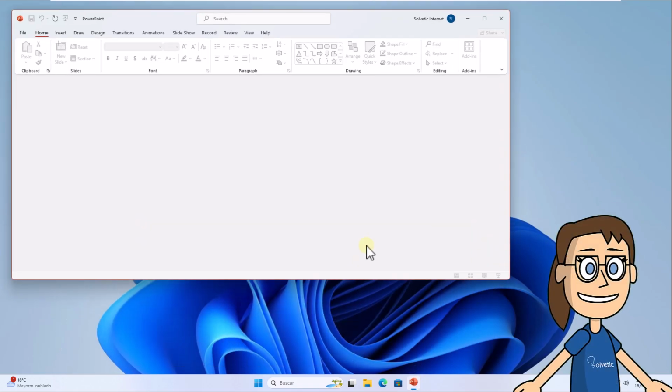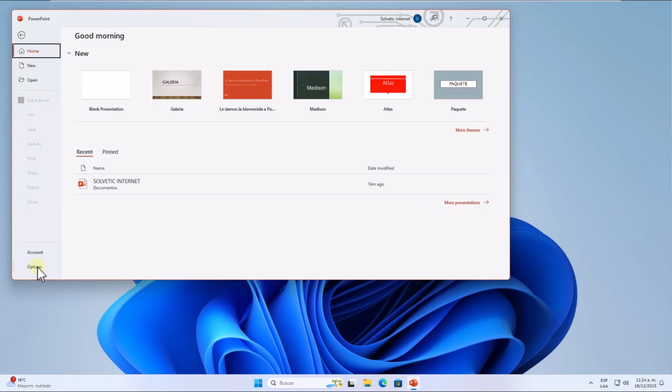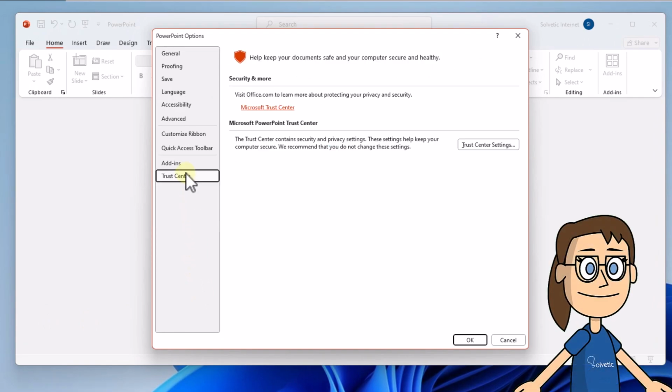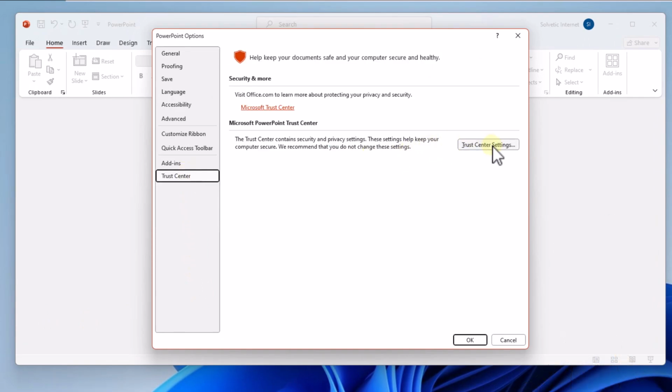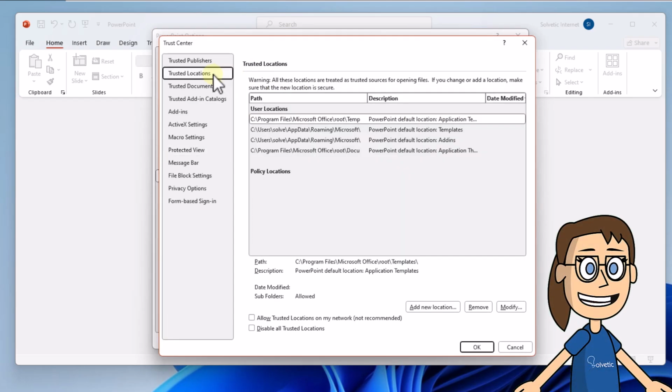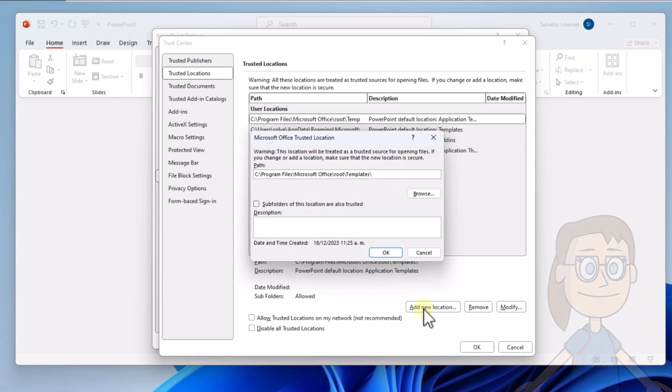To get started, open PowerPoint, then in File, click on Options. After that, click on the option Trust Center, then click on Trust Center Settings. In this window, go to the Trusted Locations section. You are going to click on Add New Location, select the folder using the Browse option and click on OK. Apply the changes.